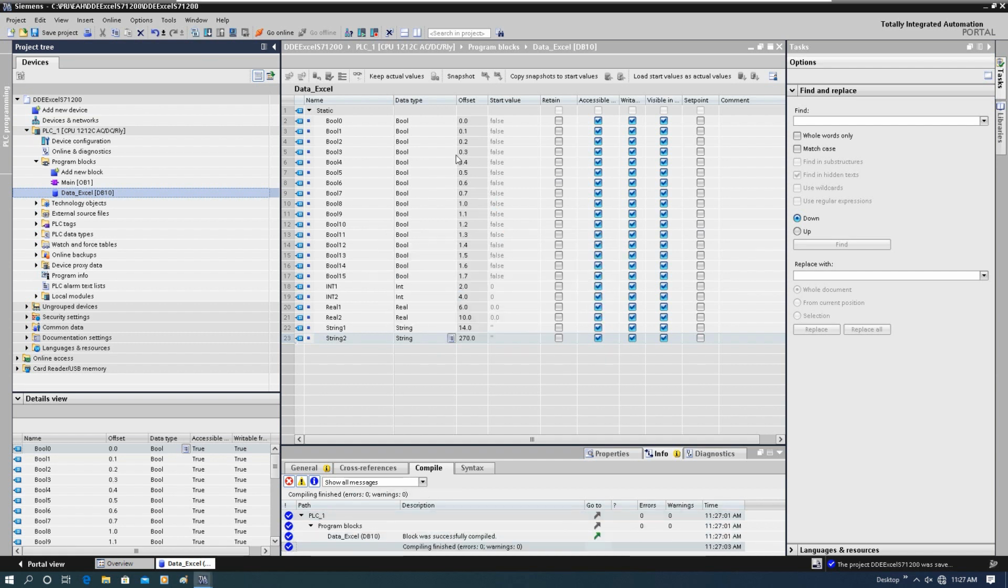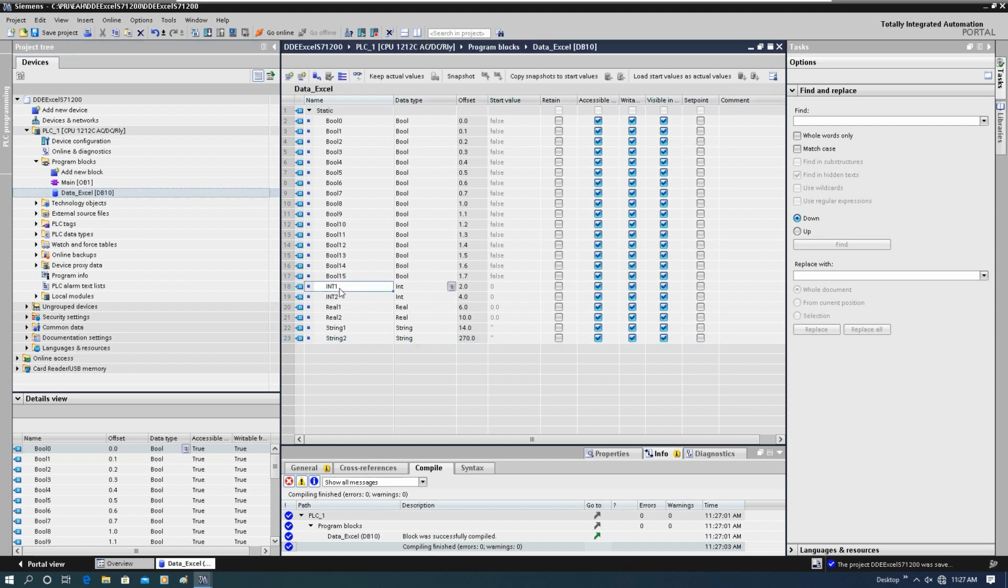So once we compile, we can see the detailed address for each tag. For example, this integer 1 starts from byte 2, which means byte 2 and byte 3 are for this integer. And the next integer is byte 4 and 5. Each real tag, this is float, takes 4 bytes. So that's why it starts from 6 and goes 6, 7, 8, 9. So it takes 4 bytes. And the next one starts from 10.